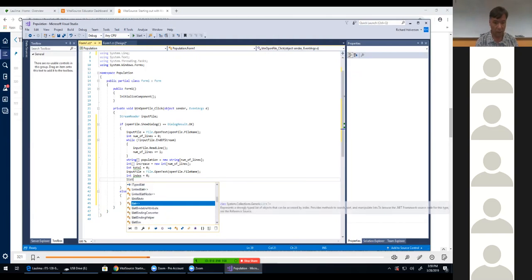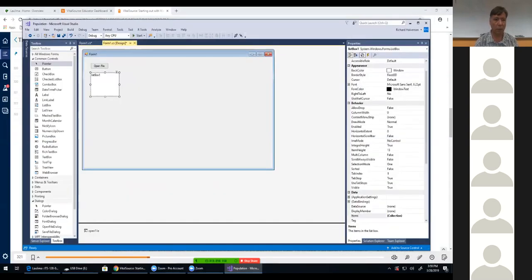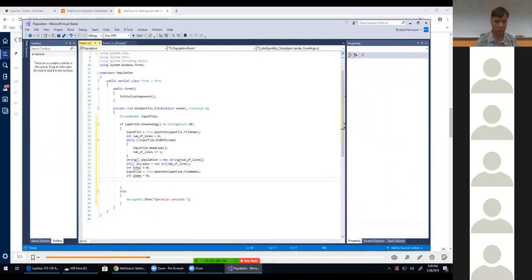List box. I don't think I changed the name of that. List box 1. List box 1 dot items dot add. This is the title. And now we're going to loop and add them in.